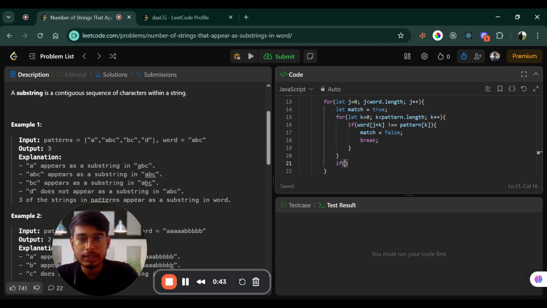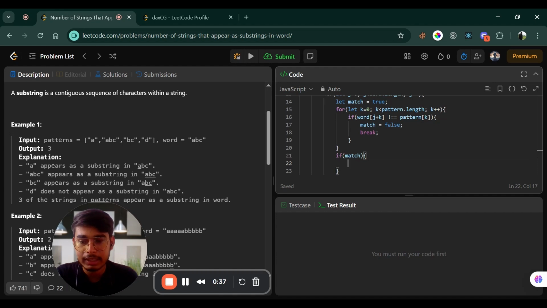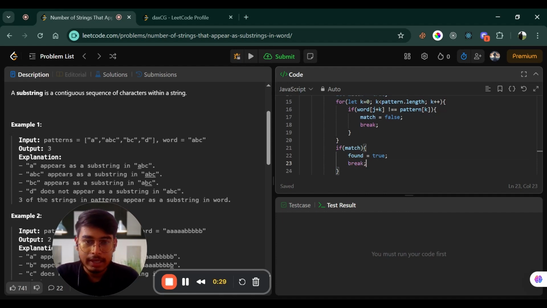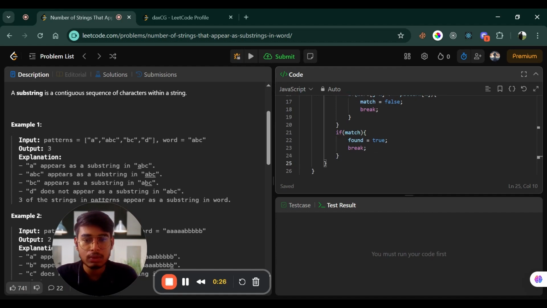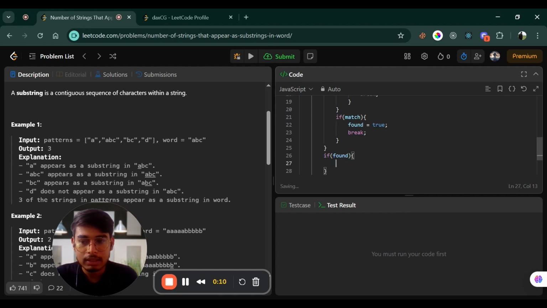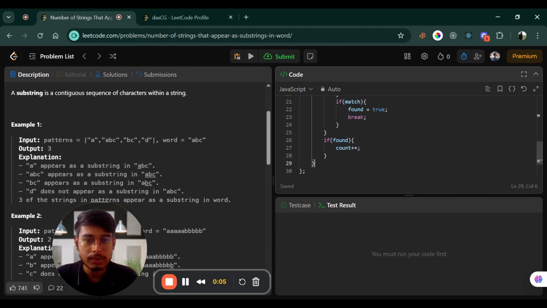After that you have to use an if. Sometimes a match is found, so in case of a match, you set found equal to true. We additionally declared one variable found, so you convert it to true, and now break this loop. This is the second loop break, the third loop already broke, now the second break. Now you have to take one final condition: if found is true, whenever you found it, you use count plus plus, increasing your count's value. And now you have to return that count.